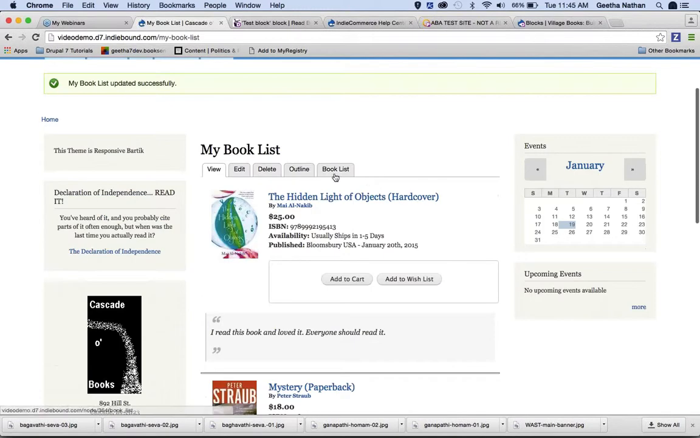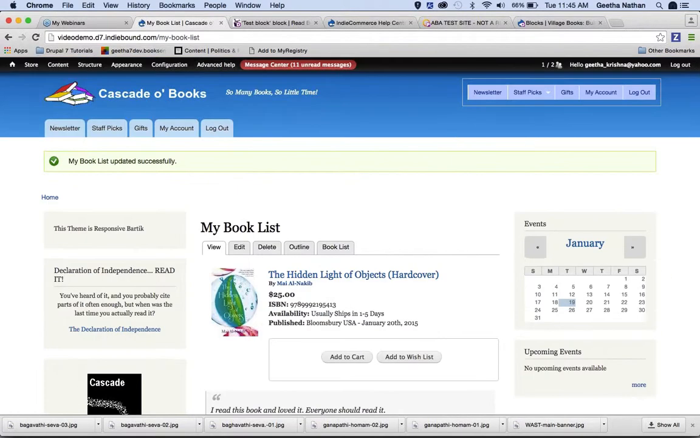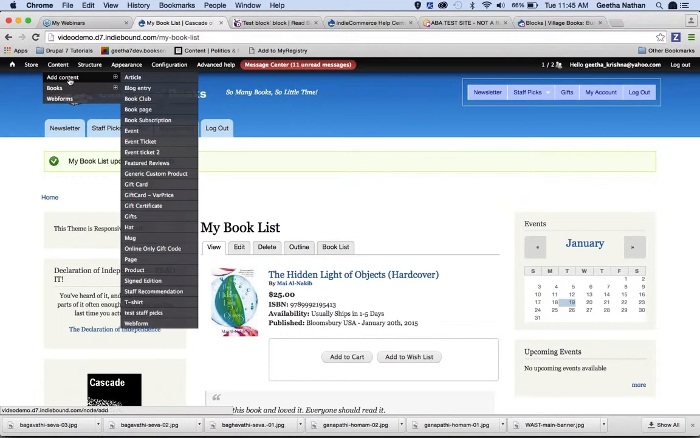Okay. And you can use the book list tab right away. You don't have to be using it only on a previously created tab. If you wanted to create one, you would do Content, Add Content Page.